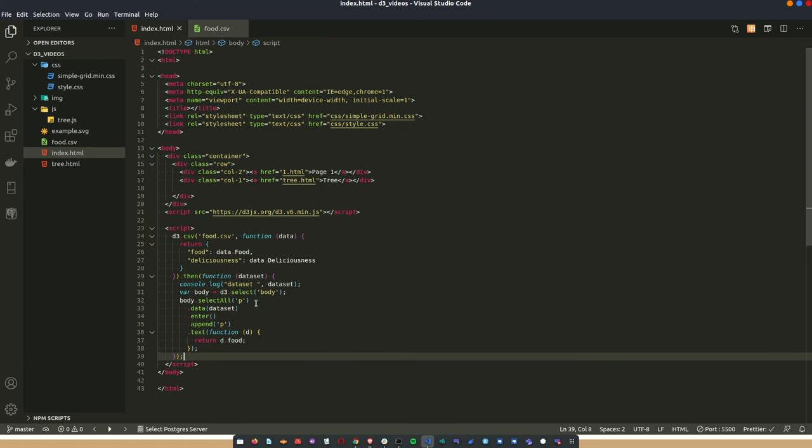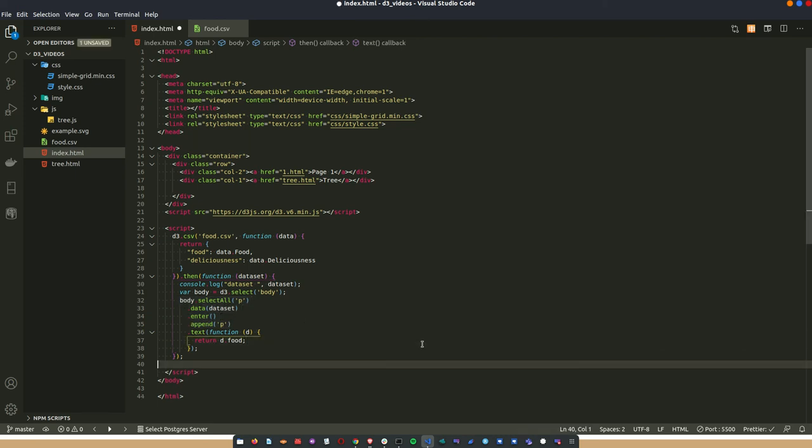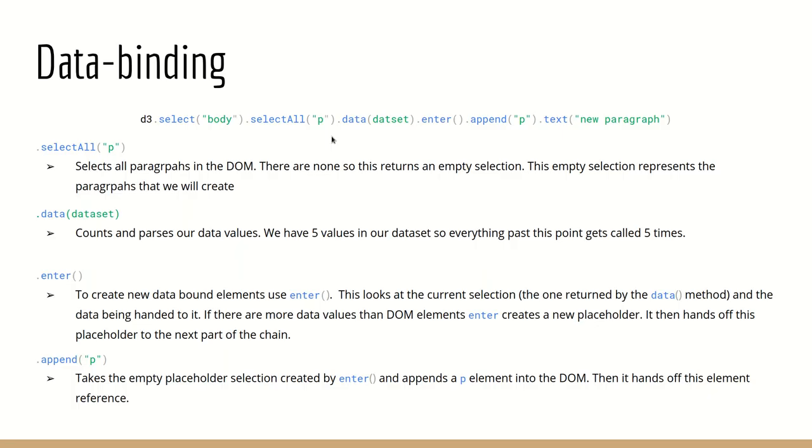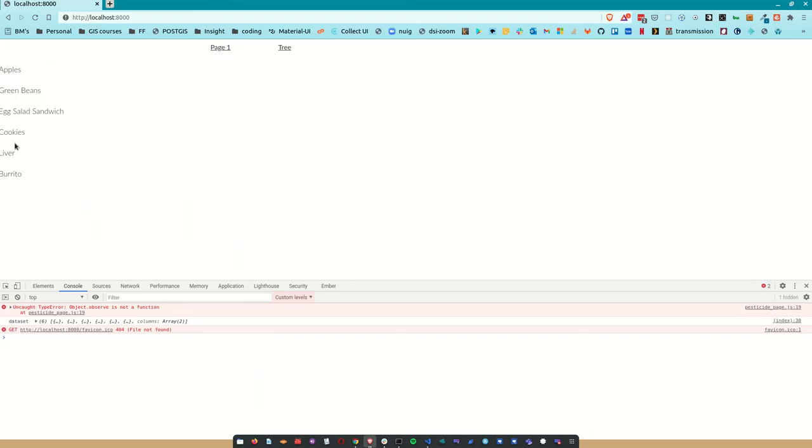Because there's already a P there. So when we ran this, there was already a P and it was being rewritten. So remove this item. Now we have our 6 items there.